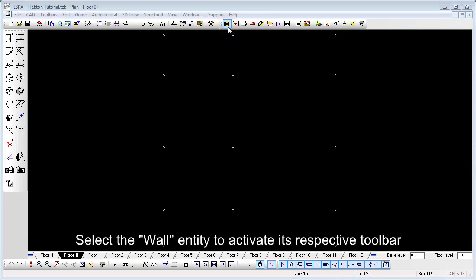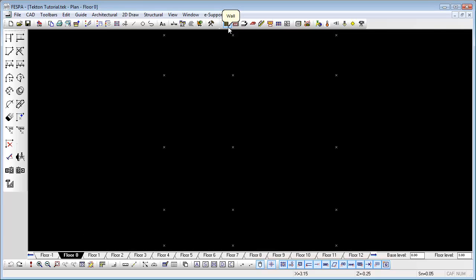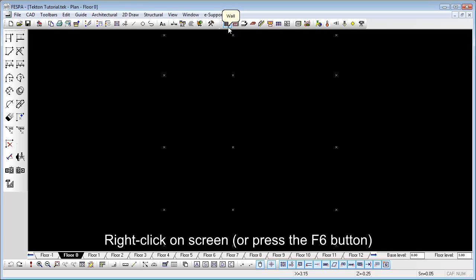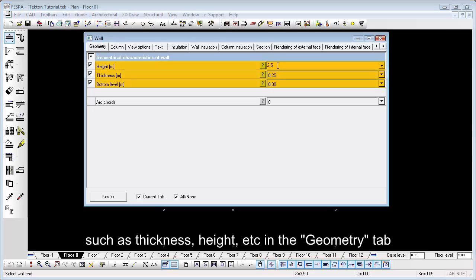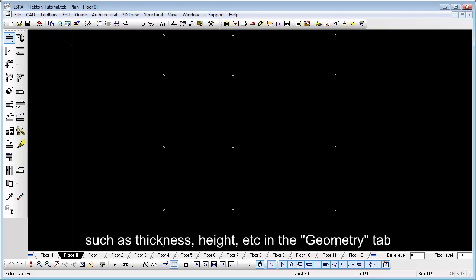Select the wall entity to activate its respective toolbar. Right-click on screen or press the F6 button to activate the wall properties window. Start by setting the external wall's geometry, such as thickness, height, etc., in the Geometry tab.